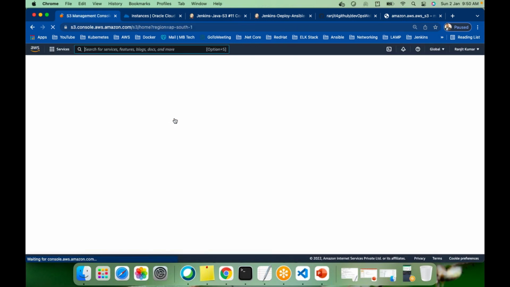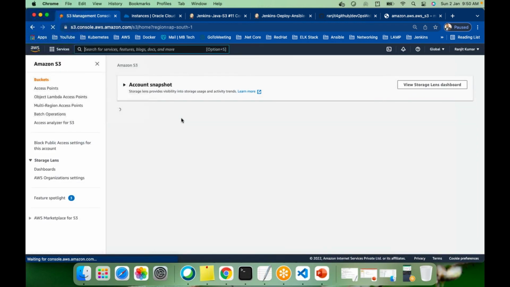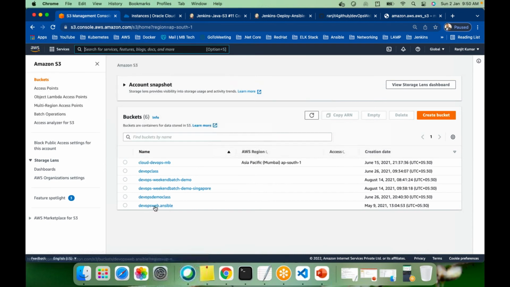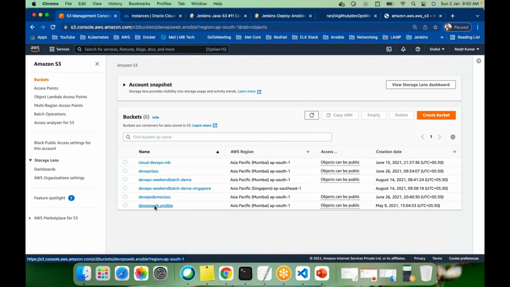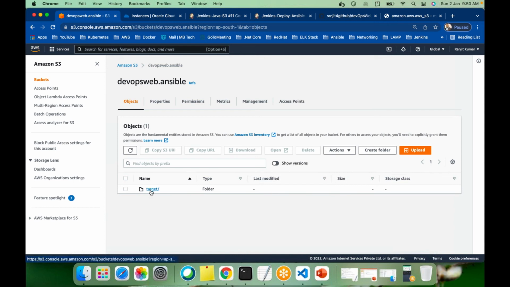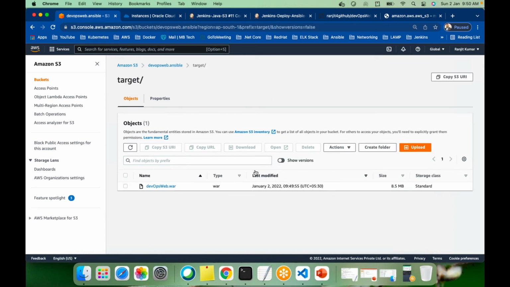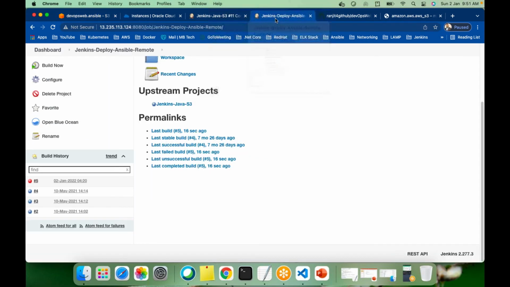Okay, it is failed. Okay, let's see, we'll troubleshoot this later. First, let's see whether it is uploaded or not successfully. So where we have to go, just go to our S3 bucket. Okay, here, Ansible, the target folder. See, last modified January 2. This time today it uploaded the new war file.